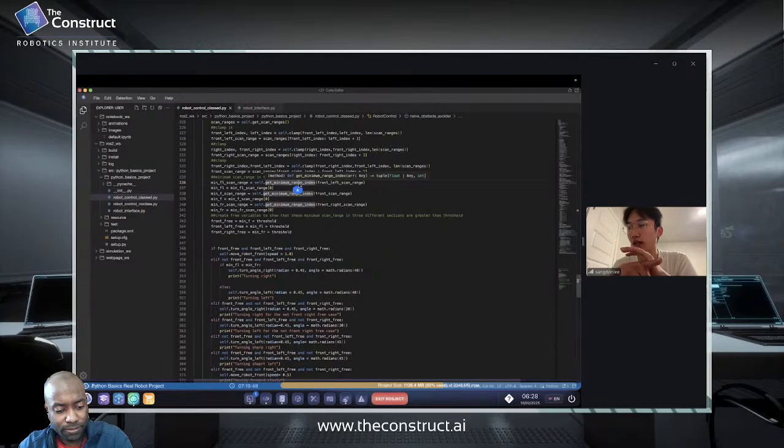So I'll subtract the front index and the minimum index, and if it's less than, I guess, 3 or 5, then it's close enough. That means there's an obstacle detected in front of it. And I'll move the robot forward, then turn counterclockwise, and make the robot move.